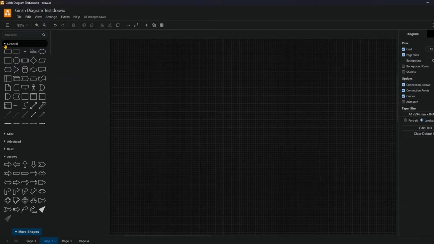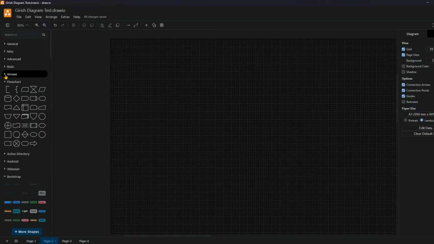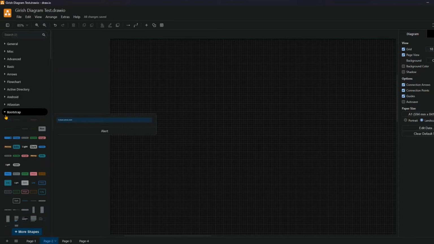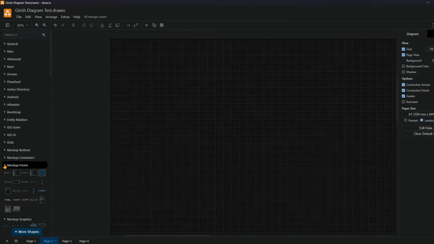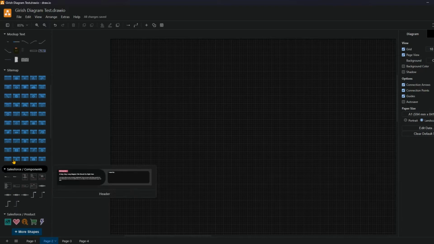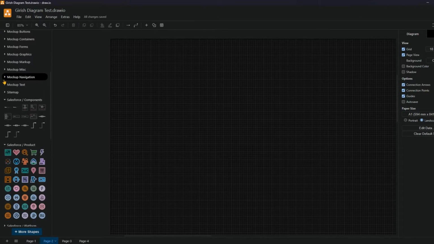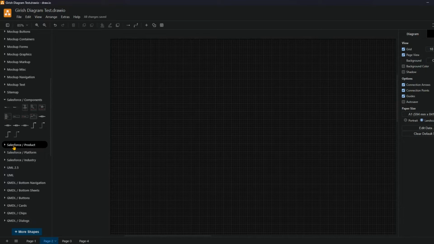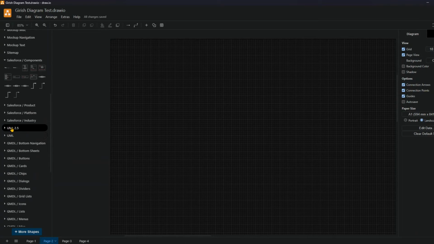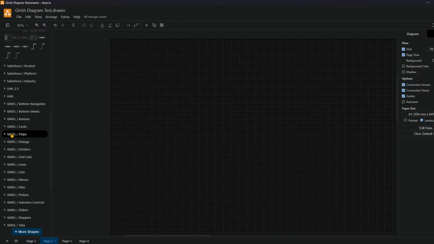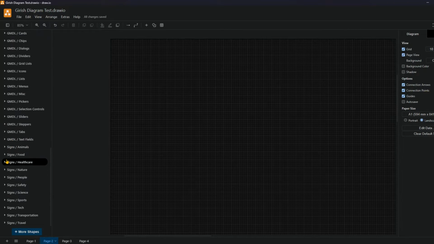Here on the left-hand panel, you will see the list of components which you can utilize. I can see a whole bunch of things. Not everything will be available for you by default, but there is a way to get all these different components. So you have a sitemap component, a mock-up navigation, product specific icons like Salesforce, UML Spec 2.5 GMDL, and a whole bunch of other things.